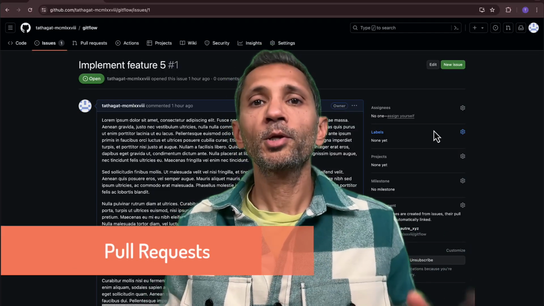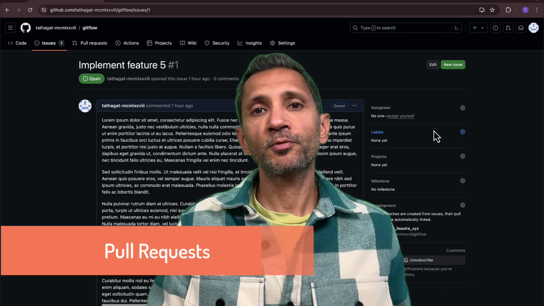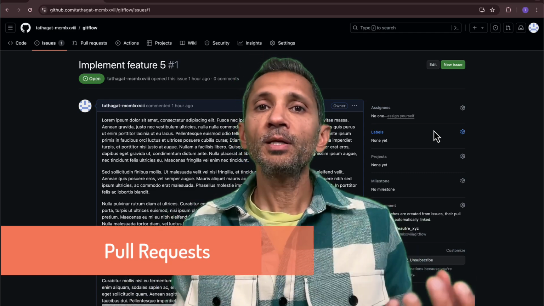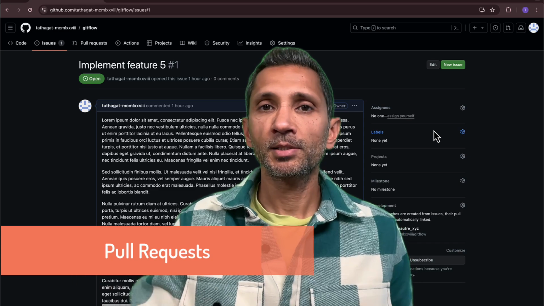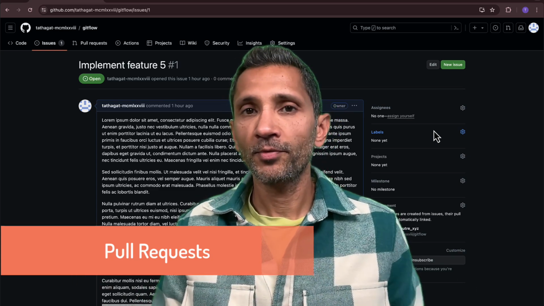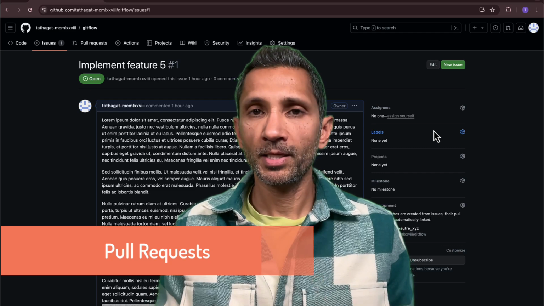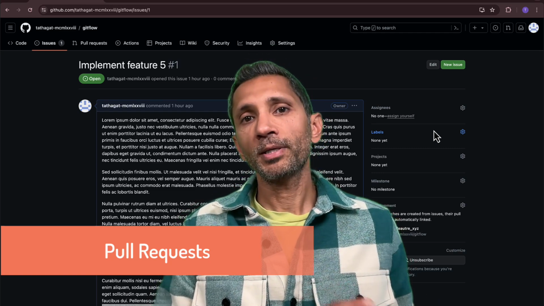Pull request. A pull request is a proposal to merge your changes from one branch to another branch. Let's talk about the develop branch. If every software developer would merge their changes into the develop branch without any review, there's a chance that they make a mistake and the develop branch is not stable anymore. Pull request allows us to avoid this situation.